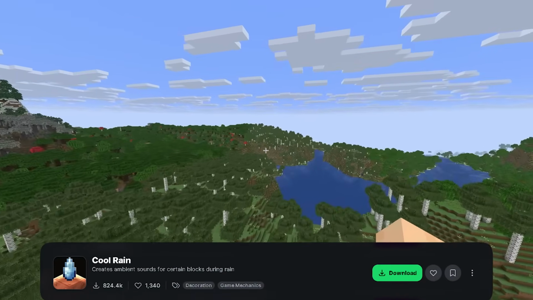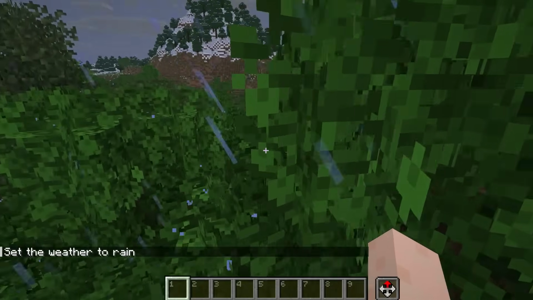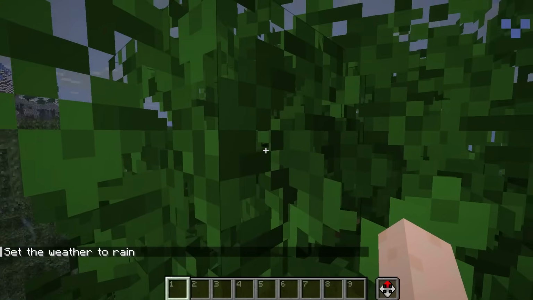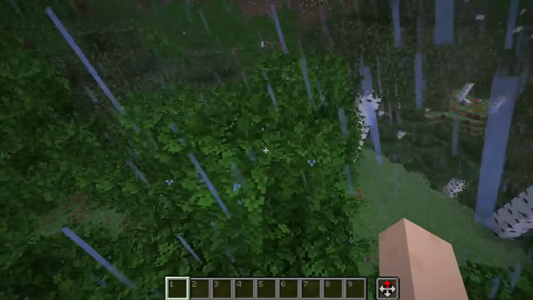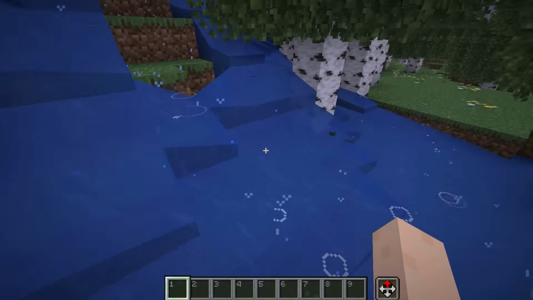The next mod is called Cool Rain. So I guess we have to start making it rain again. But now that I'm close up to these leaves, you can sort of hear it right now. It actually sounds like water is falling on leaves. And then let's head over here next to this water, and you can actually hear it falling on water.